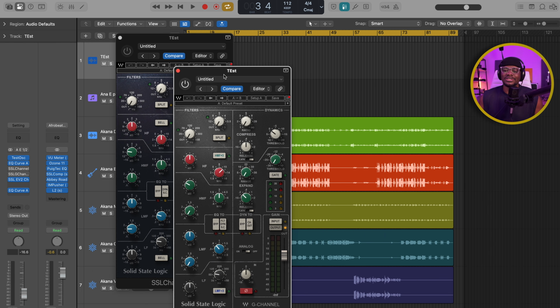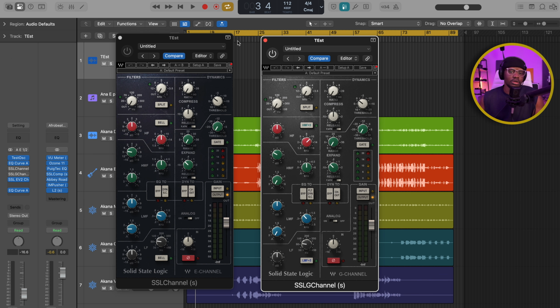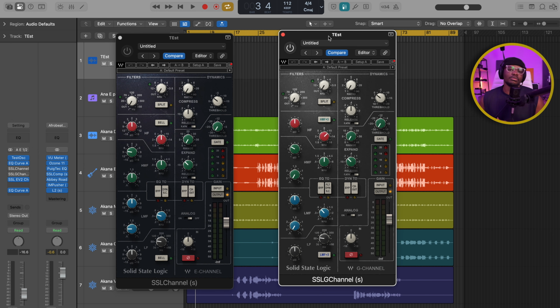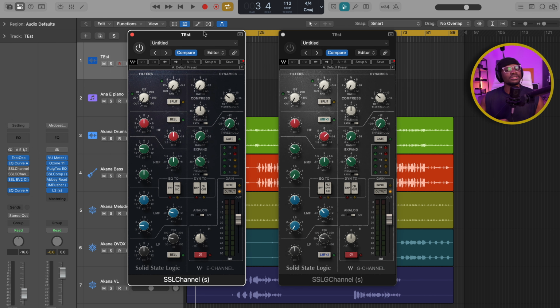and the SSL G channel strip. Even though these two plugins seem very similar, there's a few differences, especially with the EQ curves. The G channel, for example, has a much wider EQ curve, and the E channel has a much more precise EQ curve. I'm actually going to show you how all of that works.